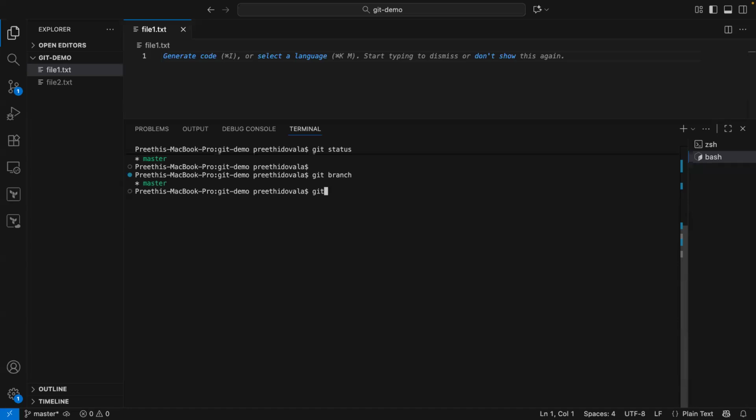How do you create a new branch? git branch, then the child branch name. Let's say I'm taking the branch name as B1, and the parent is master. So it will create a new branch called B1, which is a complete copy of the master branch. Copy means whatever files and whatever commits the master branch has got, everything will be copied into B1.